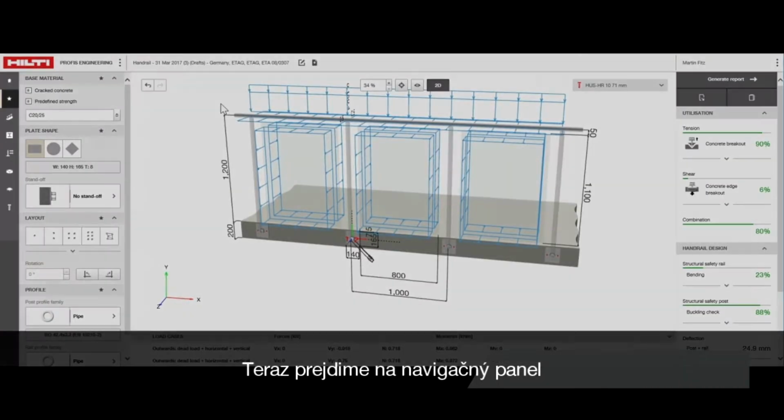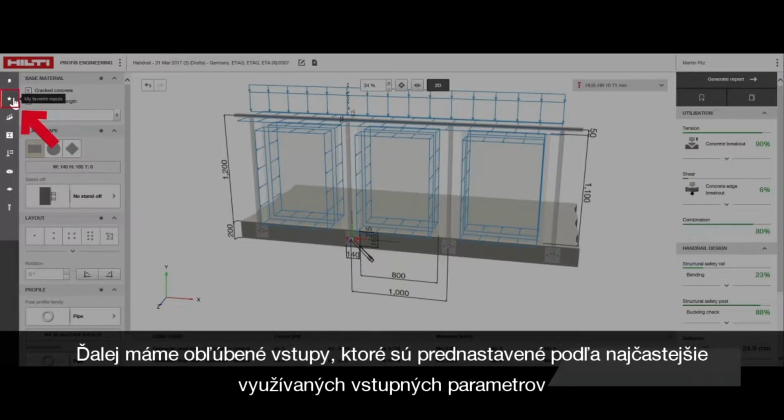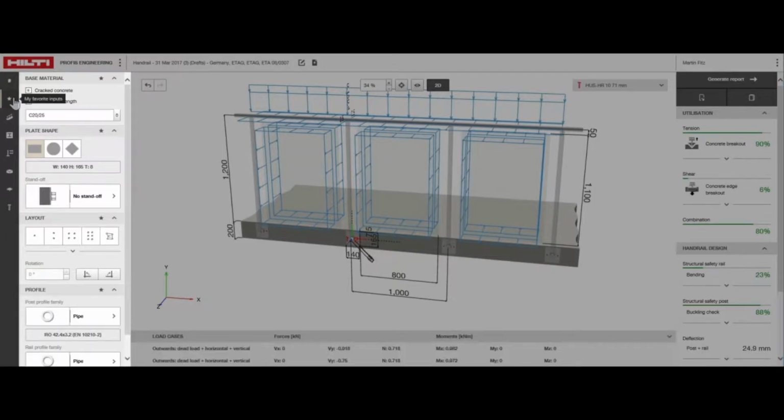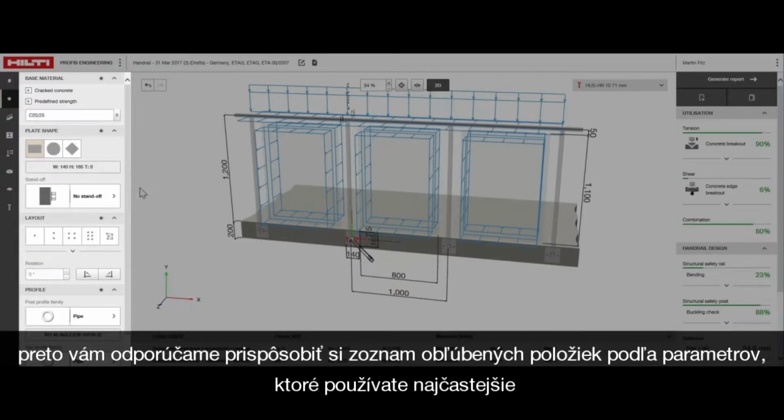Now let's move to the navigation pane. The first button on the navigation pane is the Home button that will take you back to the Setup screen. Next, we have the Favorites input, which is pre-populated with the design parameters that users tend to use the most. Handrails can typically be fully designed using the pre-populated inputs, but as you become more familiar with Hilti PROFIS Engineering Suite, we recommend customizing your favorites list based on the parameters that you use most often.